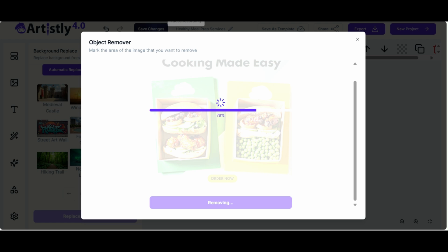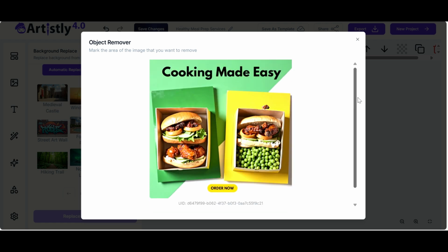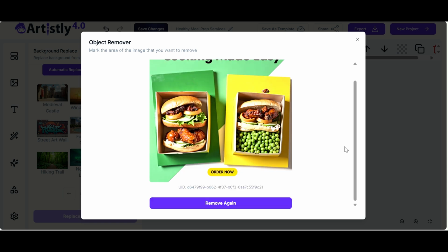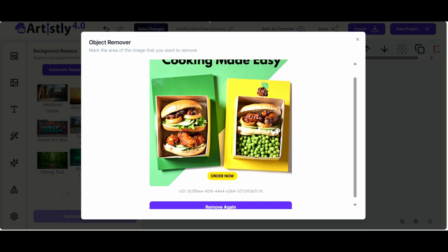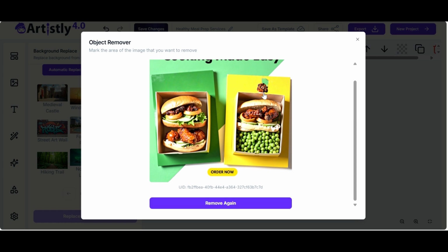Just wait for that to load. Alright, so as you can see, it has removed the text, and maybe you're not happy with this still. So what I can do is click on remove again. So this time I have to make sure that everything is off. Okay, let's just do this again, and then click on remove. Alright, so as you can see, I tried to remove it completely, but it didn't fully remove.